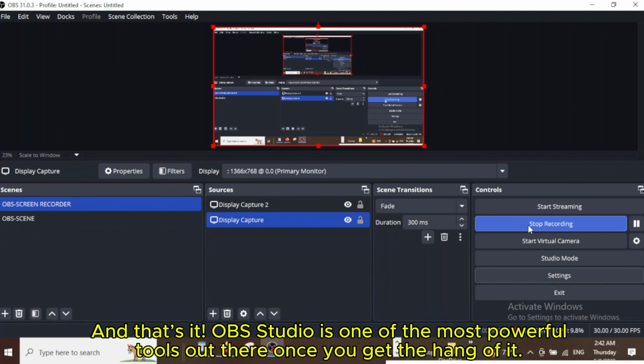And that's it. OBS Studio is one of the most powerful tools out there once you get the hang of it.